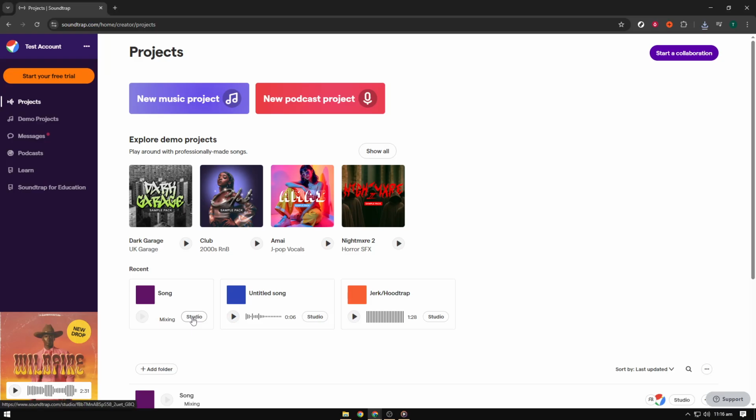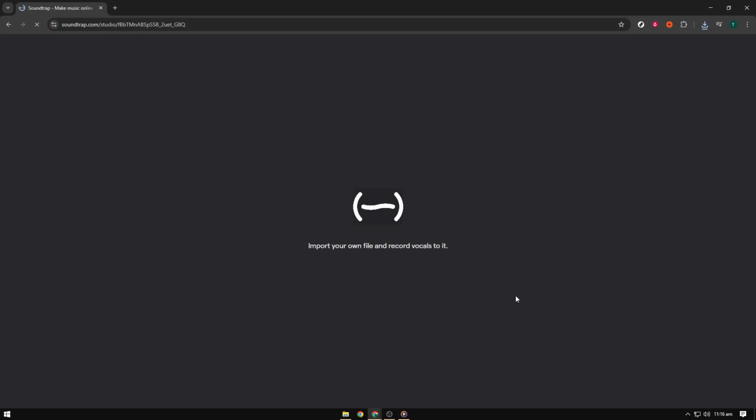Once you're in, you can either create a brand new project or open an existing one that already has the audio you want to edit. Give the project a moment to load fully. This ensures your tracks, waveforms, and tools are all ready to respond smoothly.